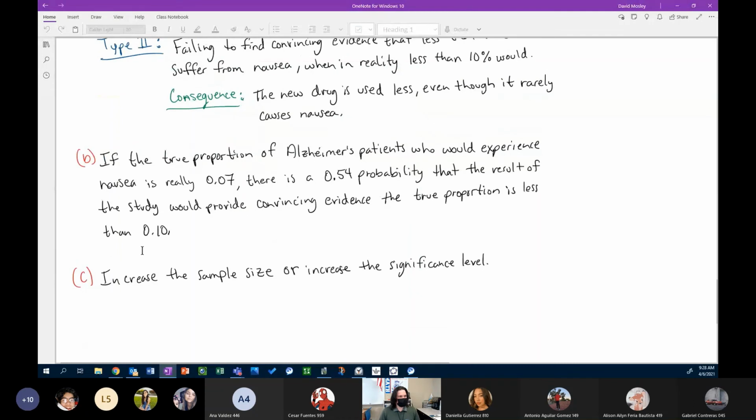If the true proportion of Alzheimer's patients who would experience nausea is really 0.07, there is a 50.54 probability that the results of the study would provide convincing evidence the true proportion is less than 0.1. So again, that's the power of a test. It gives us the probability that the result of the study would give us evidence supporting the alternative, if the real proportion is 0.07.